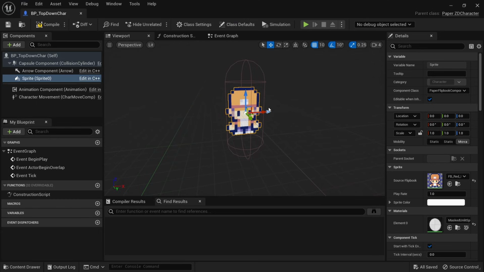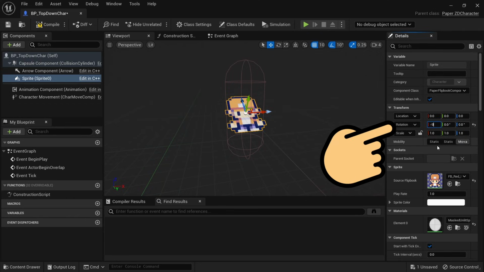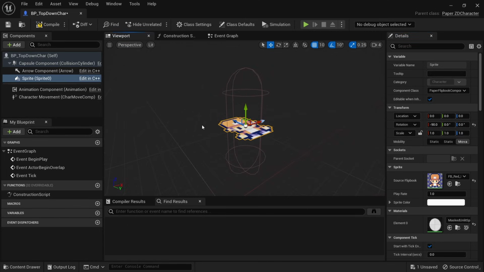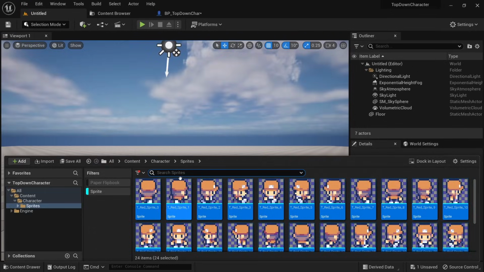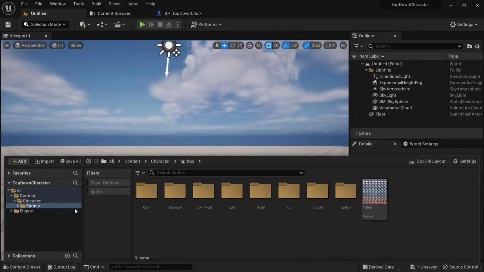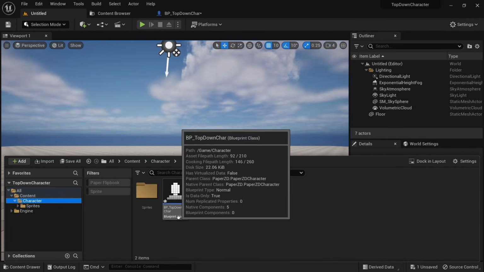We have multiple options for positioning the sprite and camera, but for now let's go for a traditional view straight from the top. Set the rotation on the x-axis for the sprite to -90. Now go to the capsule component and make the half height smaller. About 50 should be fine. Go to the content drawer and deactivate the filters. Then find the top-down character blueprint in our character folder.